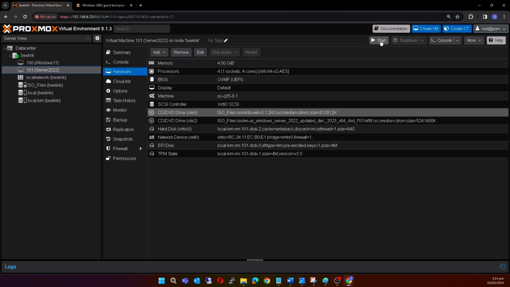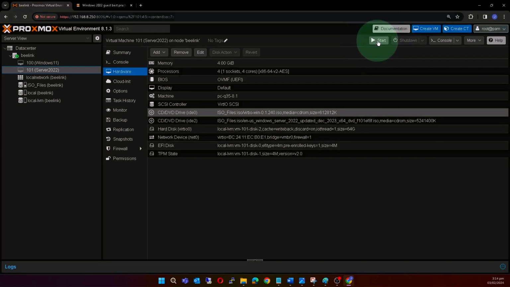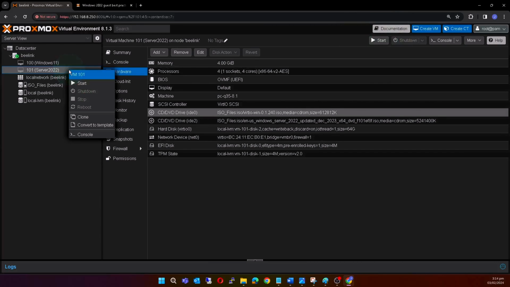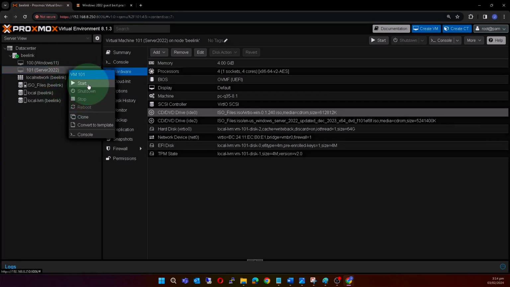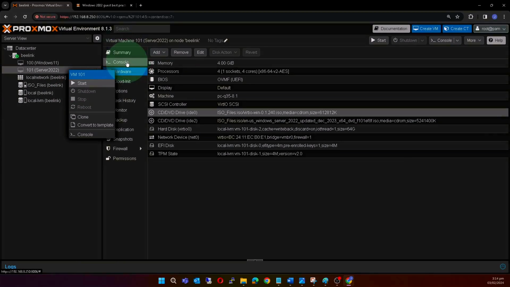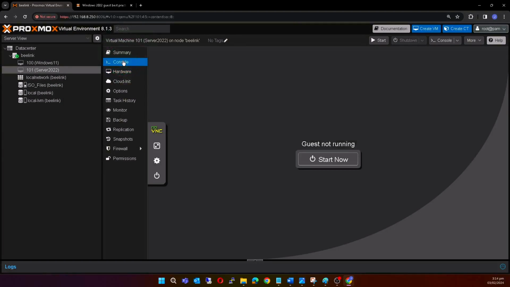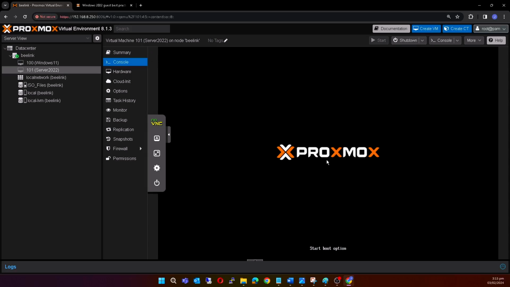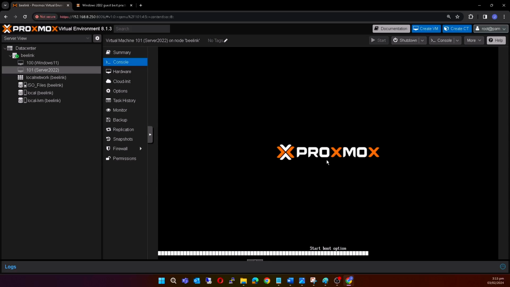There are three ways of starting this VM. First, we can click start from here. Second is by right-clicking the VM and selecting start. Lastly, going to console, and we can click the start now button. This is the preferred way, especially for installing an OS, so that I can catch the message when to press a key to boot from the mounted ISO image from the virtual CD/DVD.